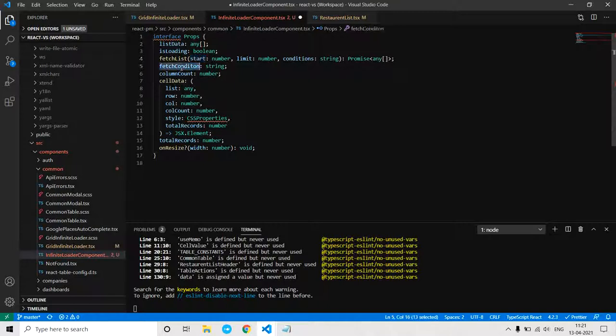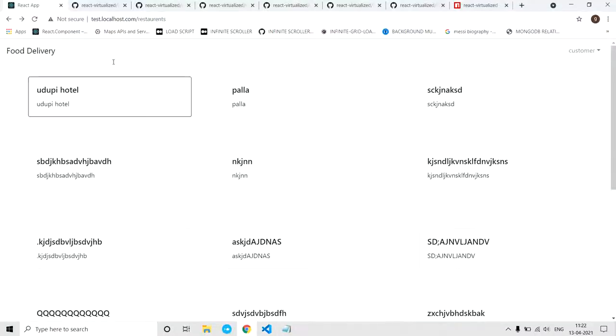And you can just ignore this fetch condition. Again, this is specific to my API. So all we need is start and limit. Let's keep this fetch condition but not use it. And next we have column count, which represents the number of cells that we are going to render in each row. And cell data is the content that we are going to render in each row.